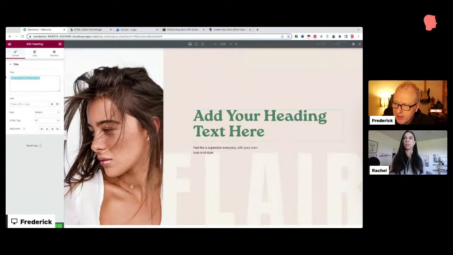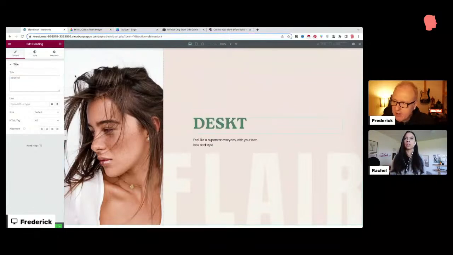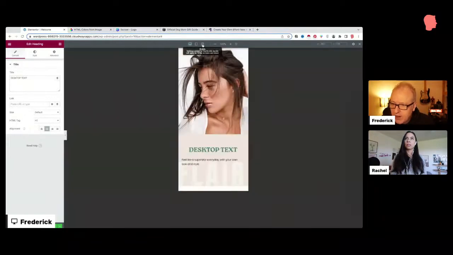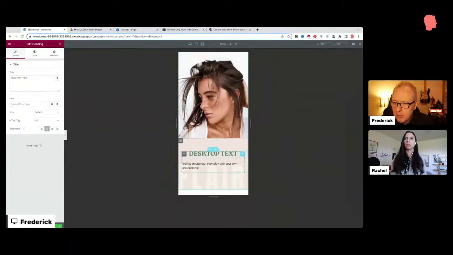So you cannot say, I want to have desktop text here, and then if I go to mobile, it's still desktop text. But obviously there is a hack. You can set a different text. How do you do that? I didn't plan to show this now, but let's do this.